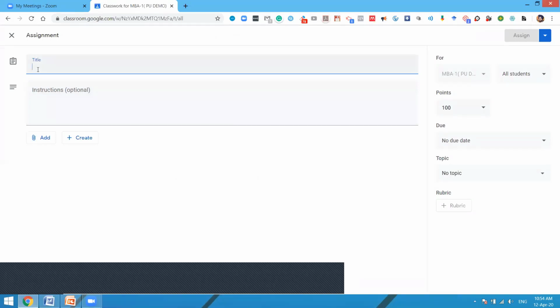So this is my title for the assignment. Let us say I have an assignment on BTL activities or marketing. So you will give any title to your assignments. Here you will give the instructions, what you want from the student. Let us say a simple assignment: conduct the survey and prepare a report, and then submit that here. So these are the instructions. Whatever instruction you are giving to the student, you can just put here to have more clarity.